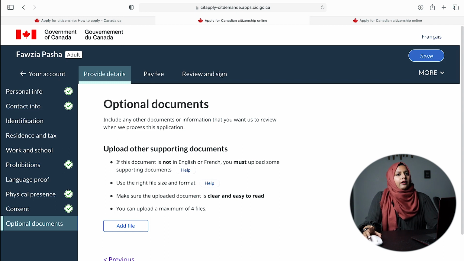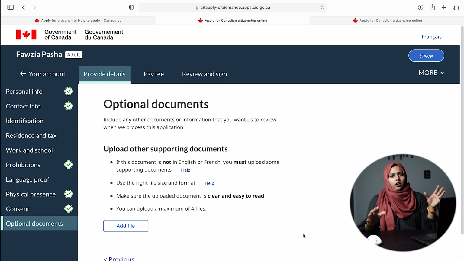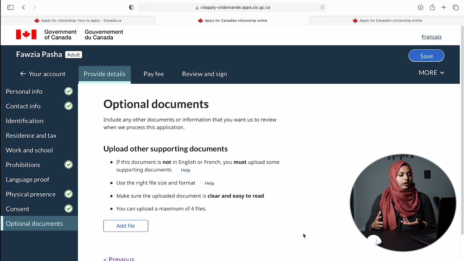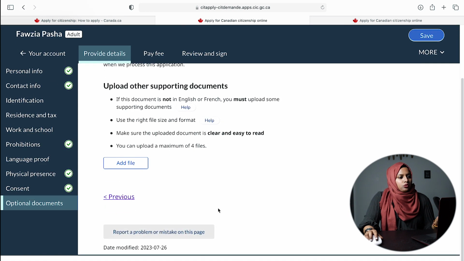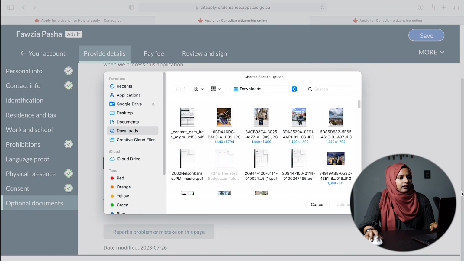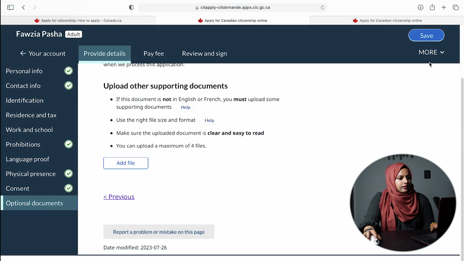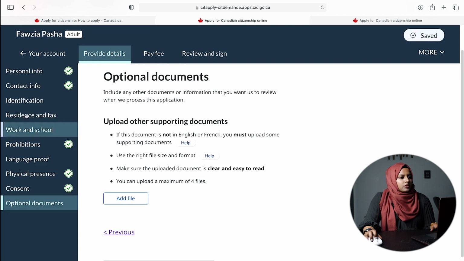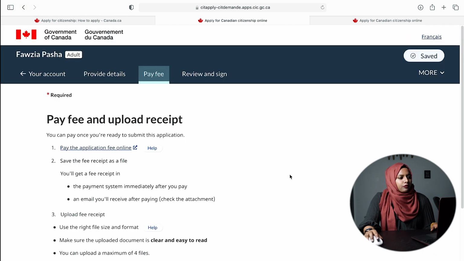Let's say you didn't have your police clearance on you, or you didn't have any specific documents, then you have to write a cover letter or a letter of reasoning and attach it over here and explain to them why you didn't have those documents. So since I have nothing else to add, nothing, sorry, cancel, then save. And so this part is filled, and I can go and pay the fee now.